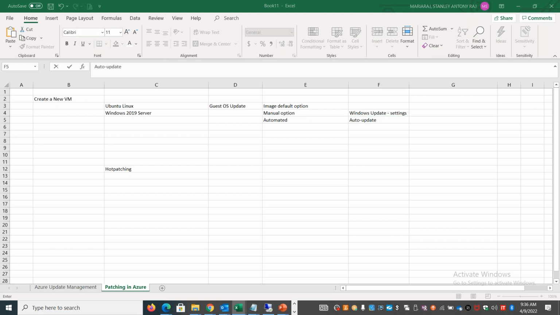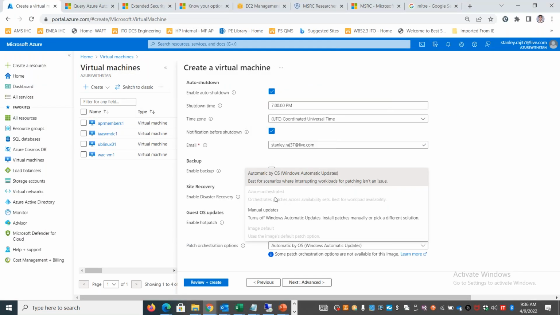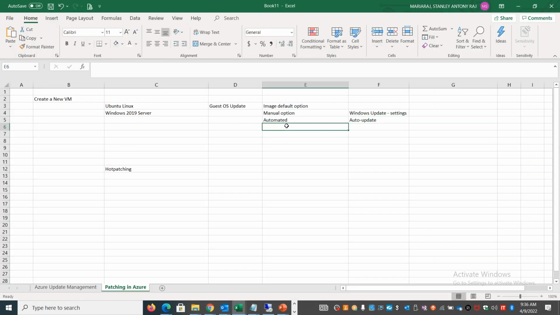Okay, so the next option, Azure orchestrated, is not available for the current operating system. There are two reasons for that. The first reason is that the Azure orchestrated option is mainly for systems that are in high availability.